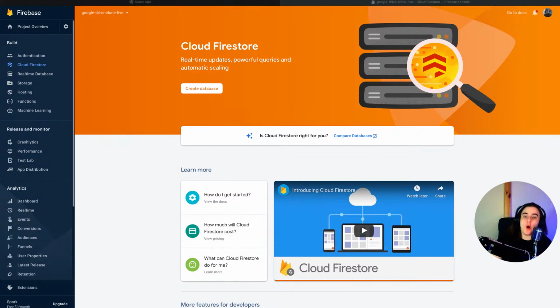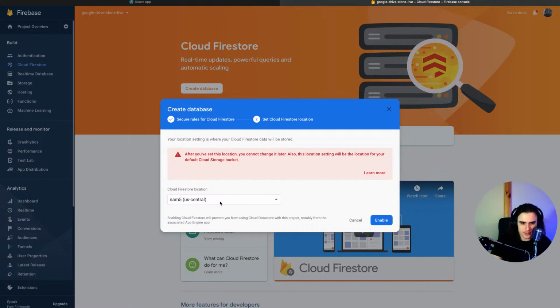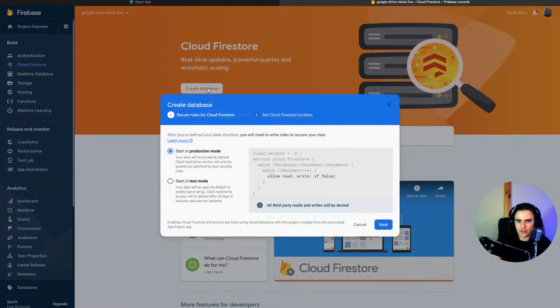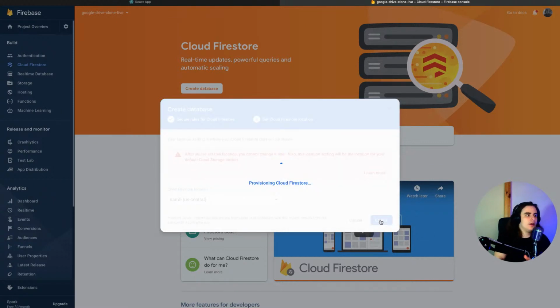Okay, let's continue. So in the Cloud Firestore, I'm just going to go ahead and create database. I will start it in test mode, so make sure to know that. And US Central is amazing. So, oops, I clicked that. Next, US Central and enable.